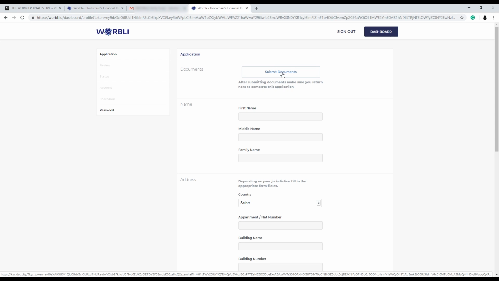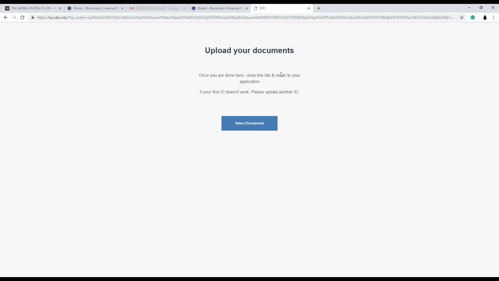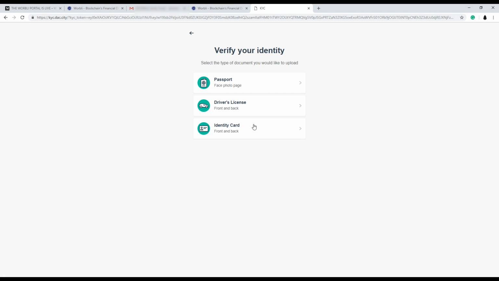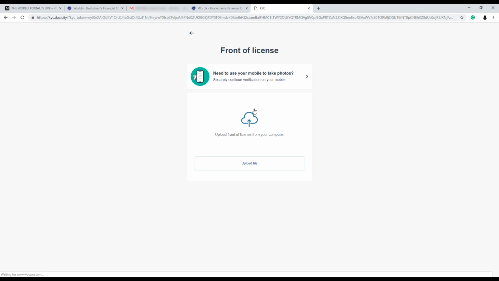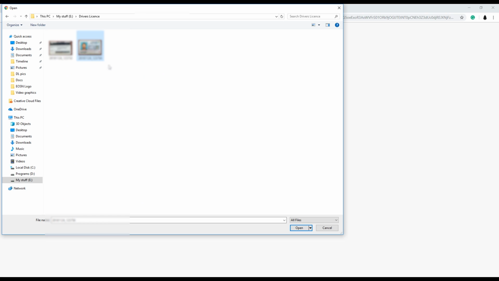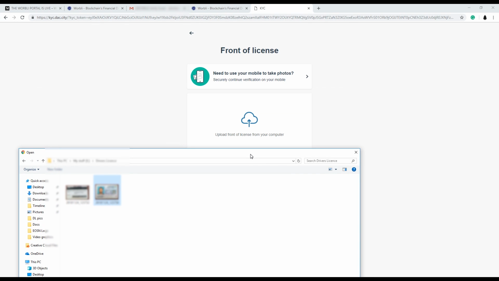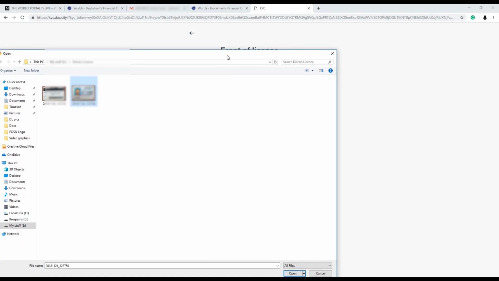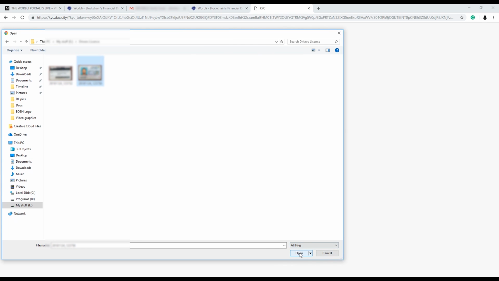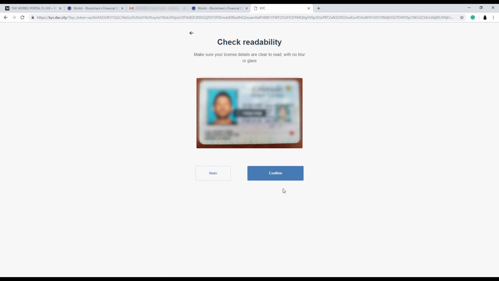Okay, once you're in Worbli, you'll see the application pop up here. Submit documents is the first step to get your KYC done. Hit select documents. I used a driver's license. You're going to need a picture of your front and back of your driver's license. The front goes up first.